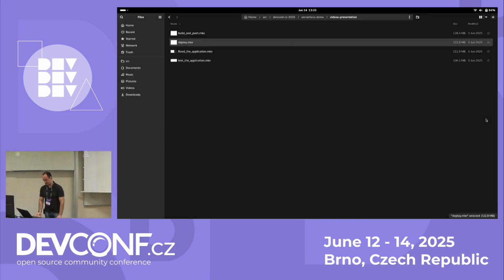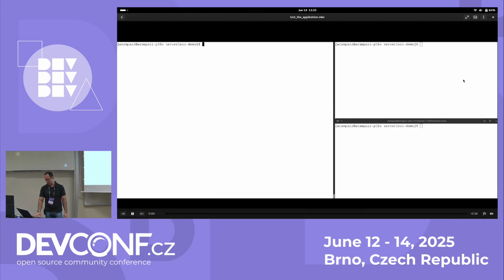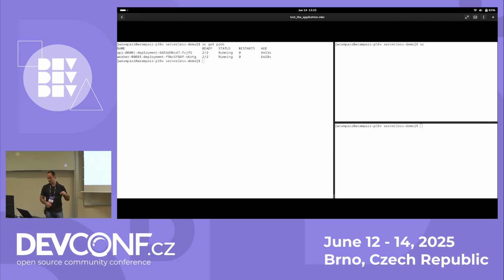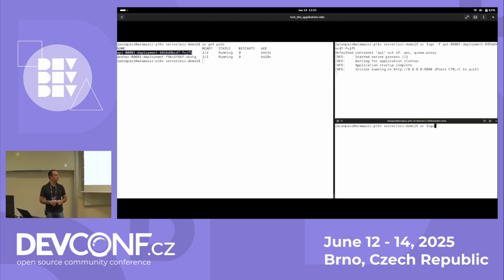All righty, so let's test our application now that it's up and running. Here on the right side, you're going to see the logs for the API and the worker. I'm taking the names of the pods that are running, and I'm setting them to watch the logs there on the right side. I'm watching the API on the top, and the worker on the bottom.